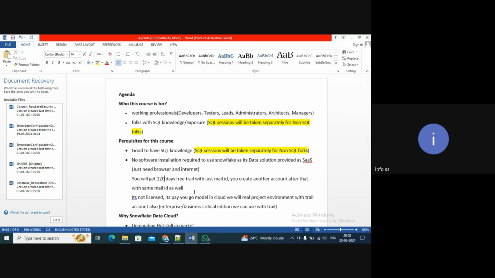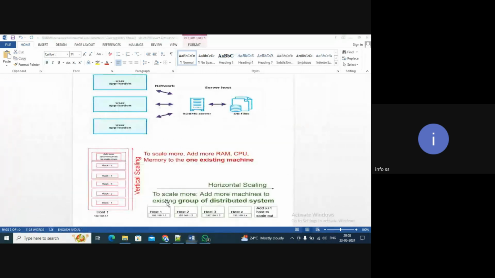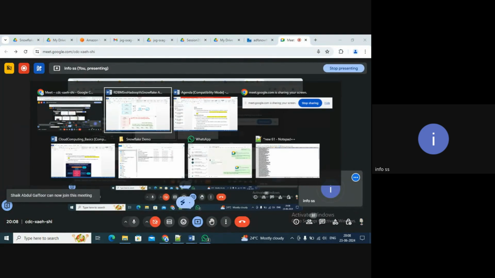Whatever version or edition we use in real projects, that edition itself with all those features, you'll be able to practice. It's not licensed. Since it is in the cloud, it is a pay as you go model. We'll have different editions, and when we get started, you'll get complete clarity on them.